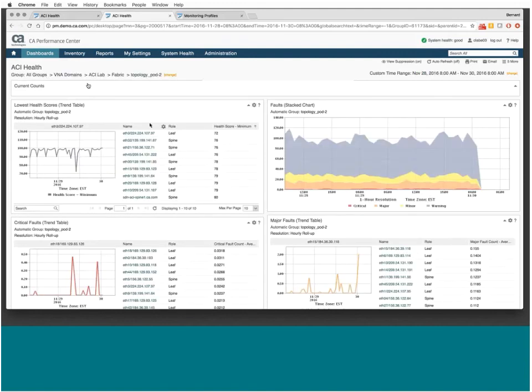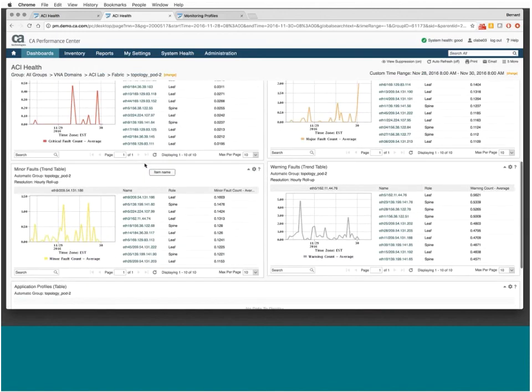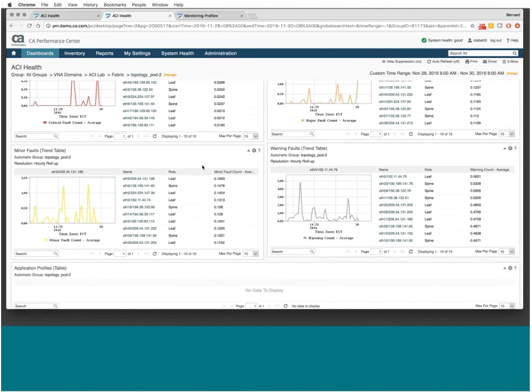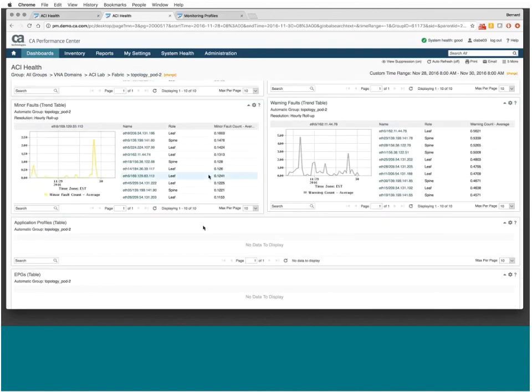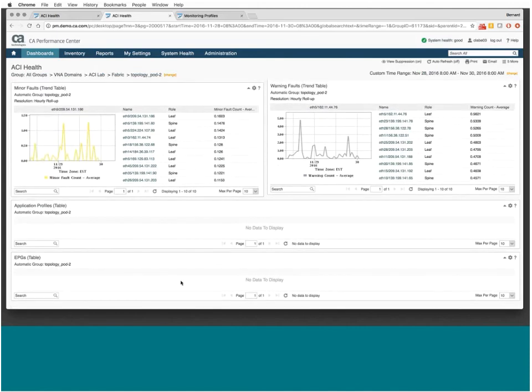Obviously, again, we use the bubble up technology. As you mouse over, it's going to give you exactly the health associated with this as far as the health score. And then as you scroll down, you can see what warnings you have, if there's any minor faults. If we had application profiles, you'd see all those listed, or your EPGs would be all listed here, and then you can click into those as well.